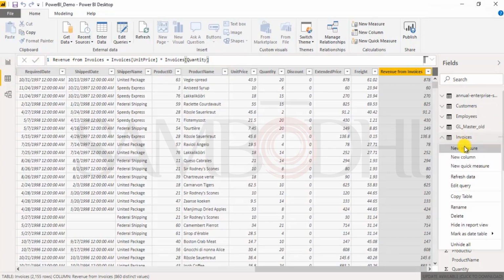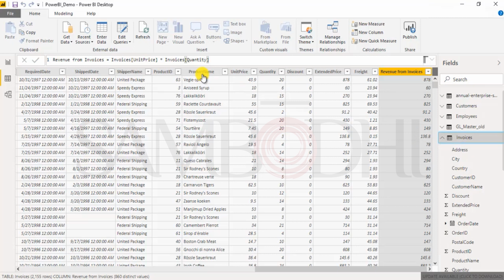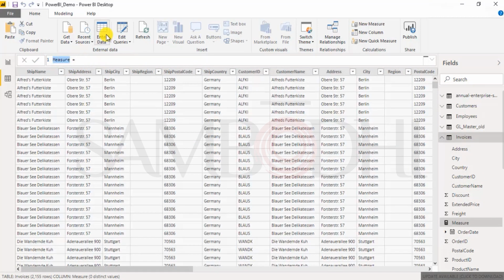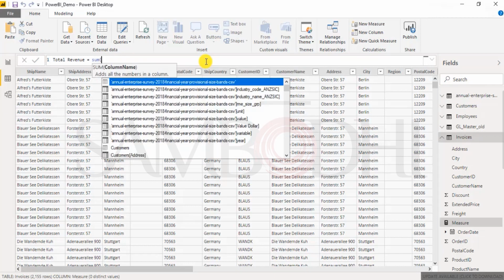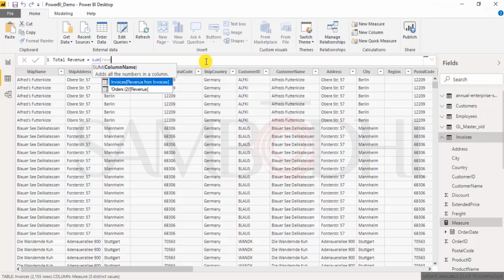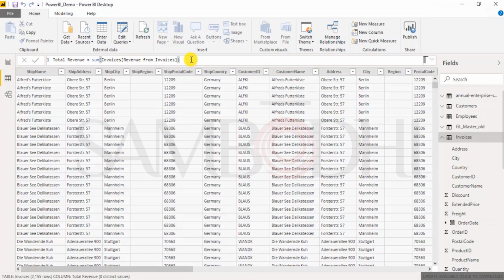Now I right click on it, I can write a new measure. It will show me total revenue. Let me give it a title. In this case, let's do one thing. This is the total revenue. Now I can call a function like our example, revenue from invoices.